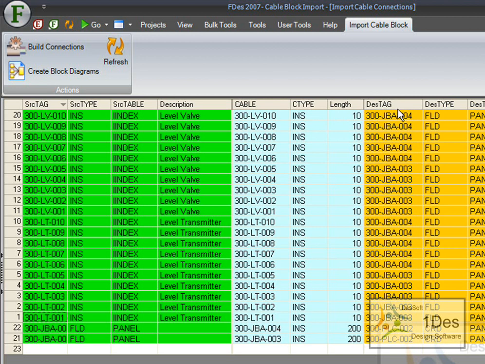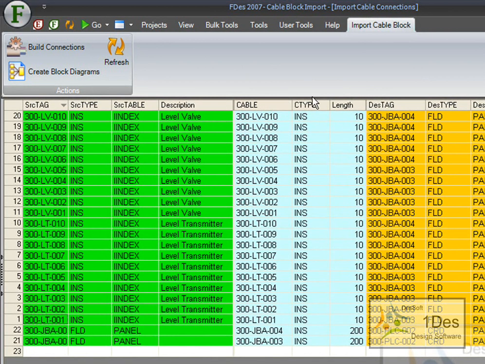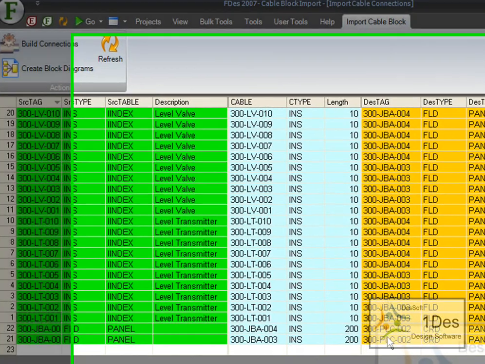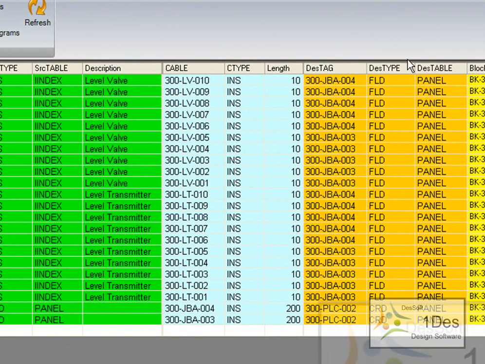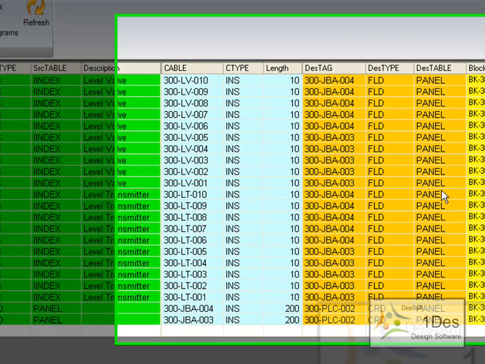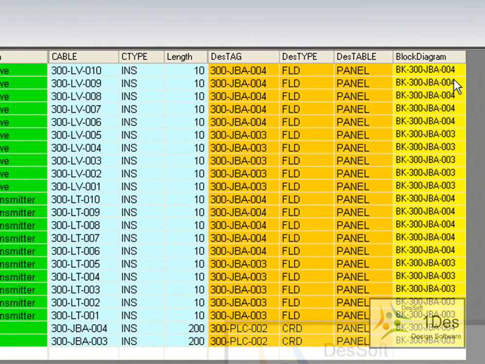The destination tag is the destination of this source instrument going through this cable. So in this case the destination tag is either the JB or for the bottom two PLC. Next we can have the type. We'll see that these are field panels and the bottom two are card panels. They belong in the panel table, so that's why that is filled in there.